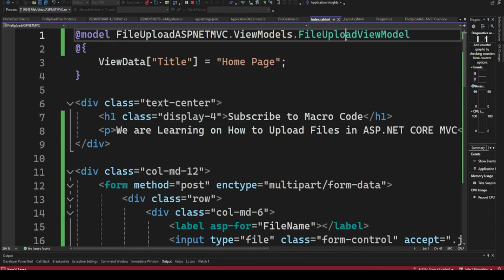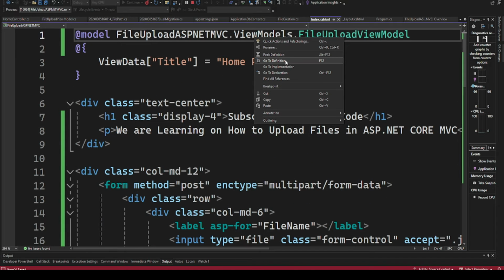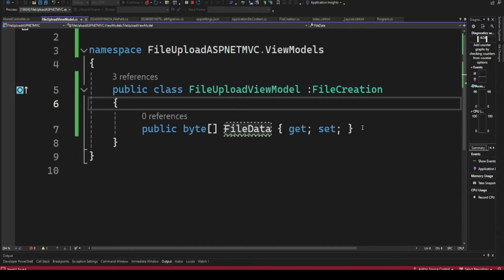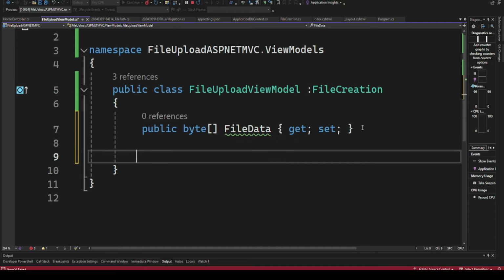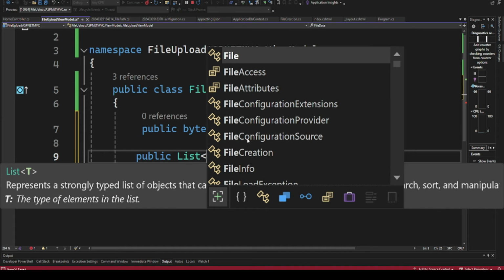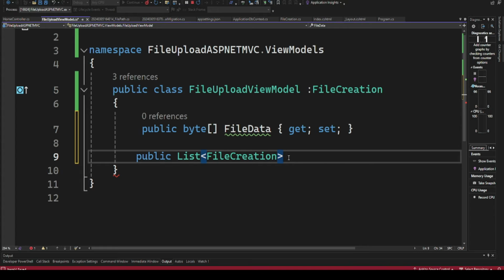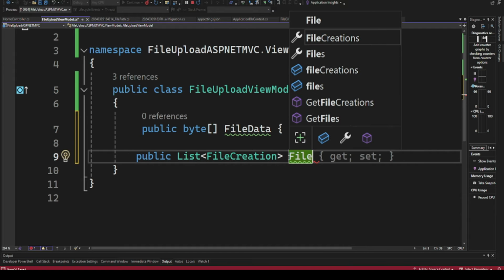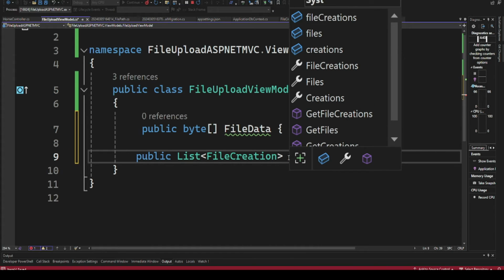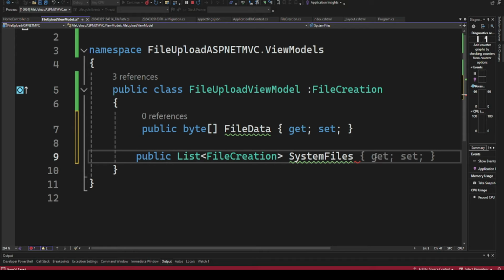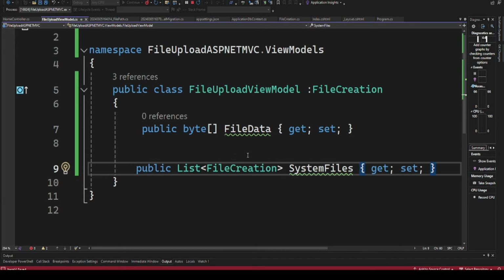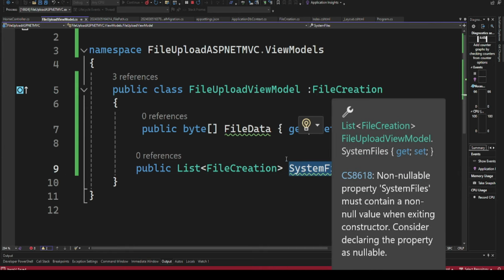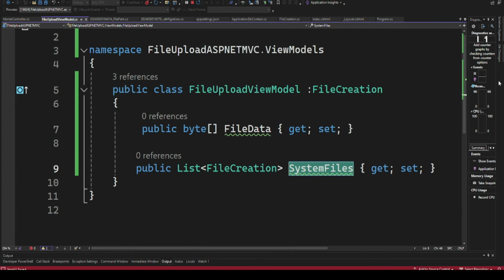So I want us to go to our file upload view model. Then I want us to have a list of, so I can just say public, then we say list of file creations. So this is file creation, and you can say files. You can call it system files. Then we can have our get set. So you see, the best thing of that is to have this, and we don't need to update our database.